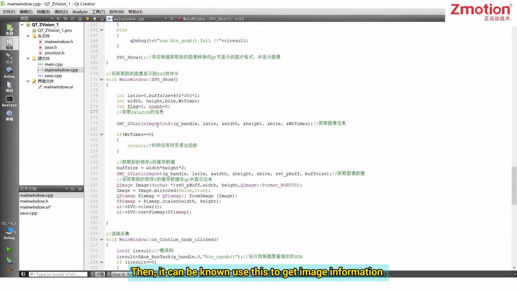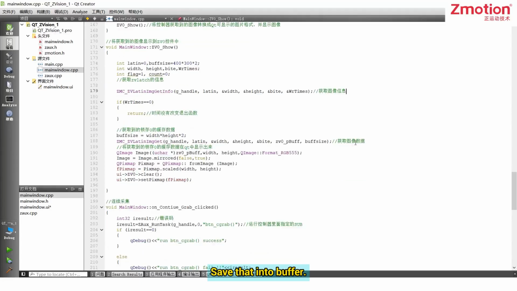Then, it can be known use this to get image information. Save that into buffer. Because Qt graphic format is pixmap, format should be converted. In this way, ZV0 graphic can be shown successfully.